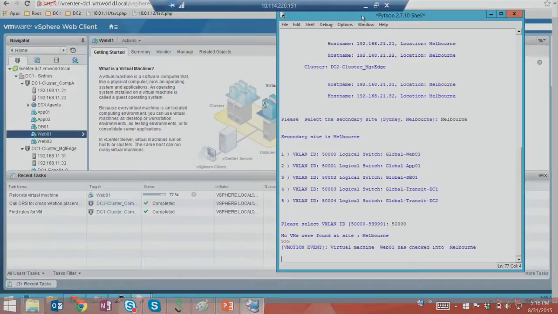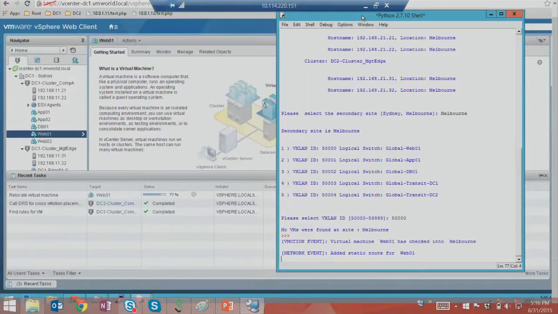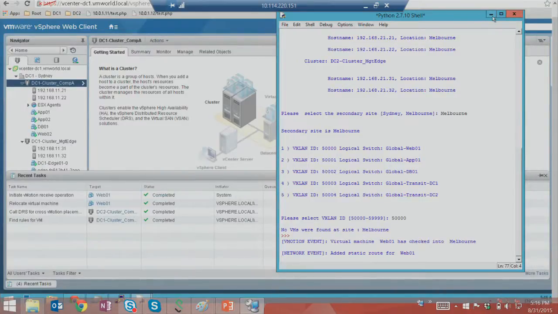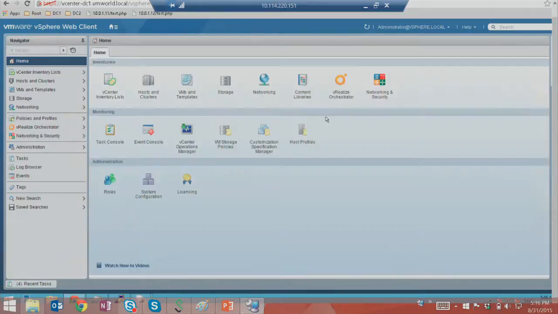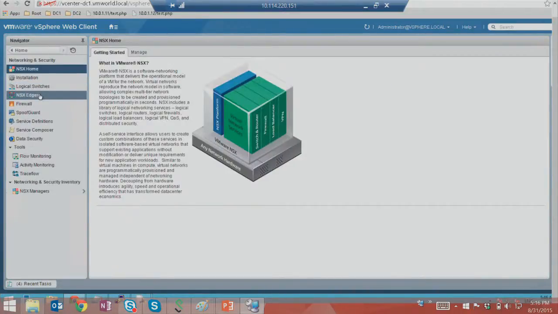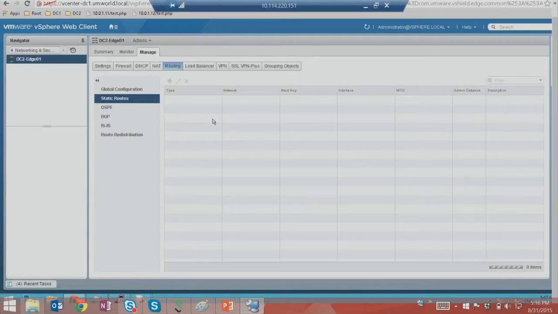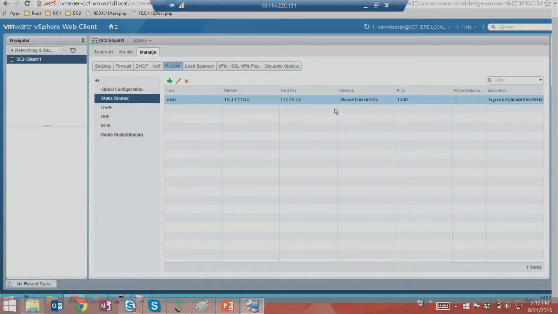We've got the first message that came on my application on the right-hand side. You can see here, vMotion event detected. vMotion for Web01 has checked in, like Facebook, into Melbourne. Now, for the network event, it's done a static route. So these are two events that we see straight away. vMotion, network event. So if we go back into NSX, I'll select the home, go back into NSX, hit the edge, go to the secondary site, double-click on the edge, go to routing, and you'll see straight away that's been automated as a /32 route straight into the secondary site.